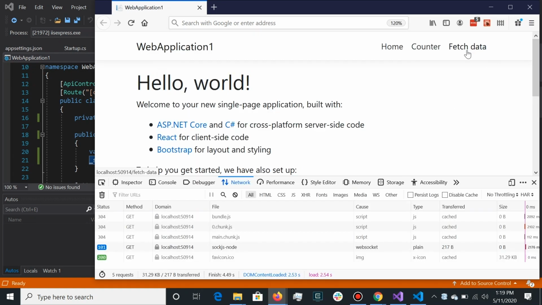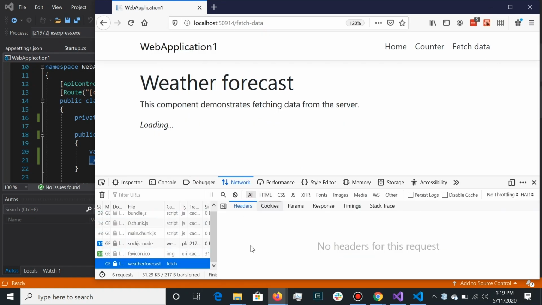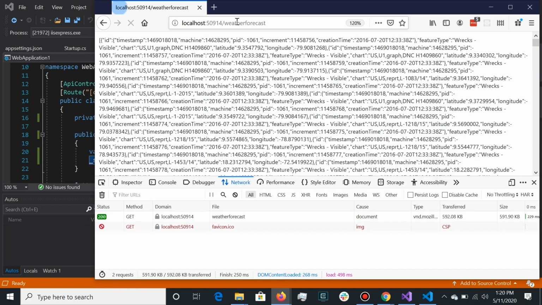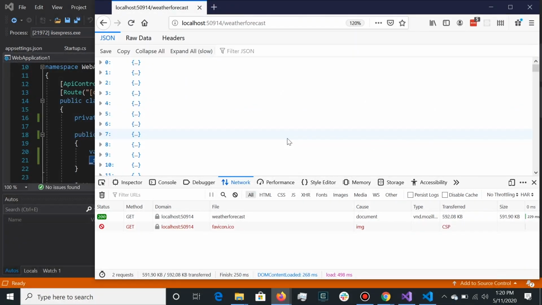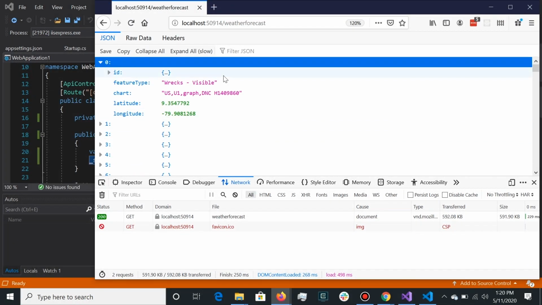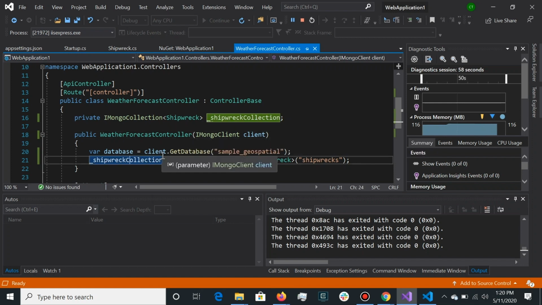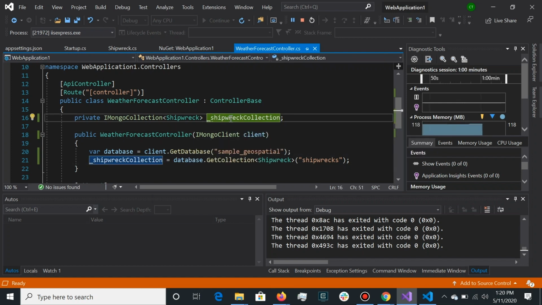Okay, there's our page. We'll go to fetch data, and we will go directly to the back end. And sure enough, we're still getting the data we expected, except now we're not doing it within the controller method itself, and we can reuse this shipwreck collection throughout the controller for all of our different methods. Much cleaner, much better practice. With that, let's switch back to the slides.